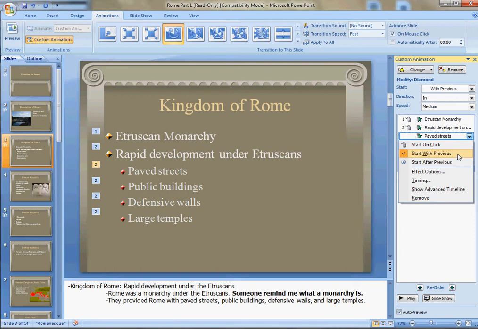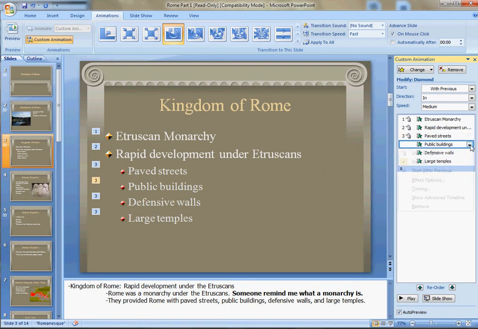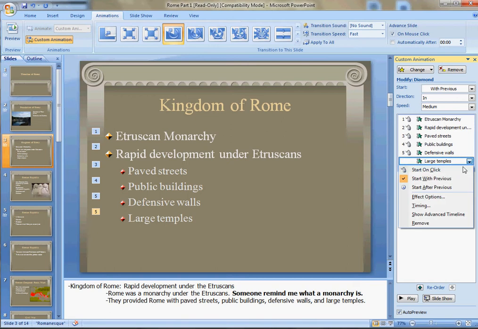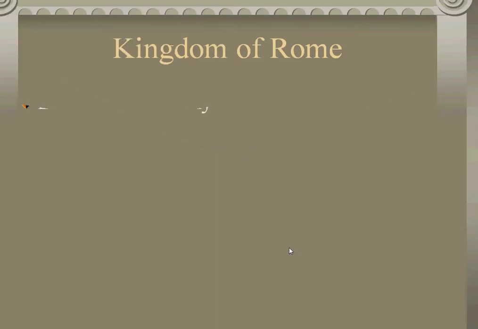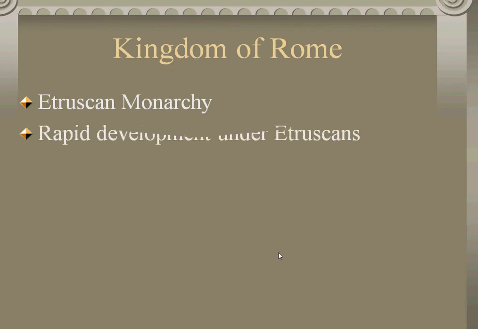What we want to do is click on start on click. So right now it says 1, 2, 3. So that'll show up on the third click. Do the same with that, and that, and that. So now we have 1, 2, 3, 4, 5, 6 clicks is what it's going to take to go through this. So 1, talk about the Etruscan monarchy at length. Then I can talk about rapid development and go over each sub-bullet point separately.